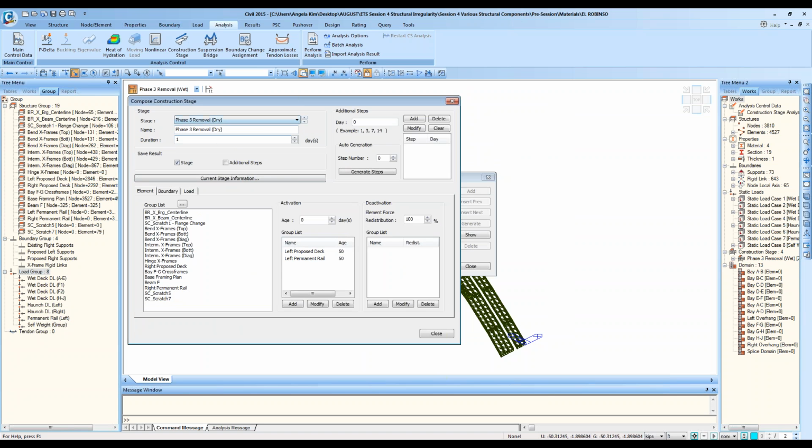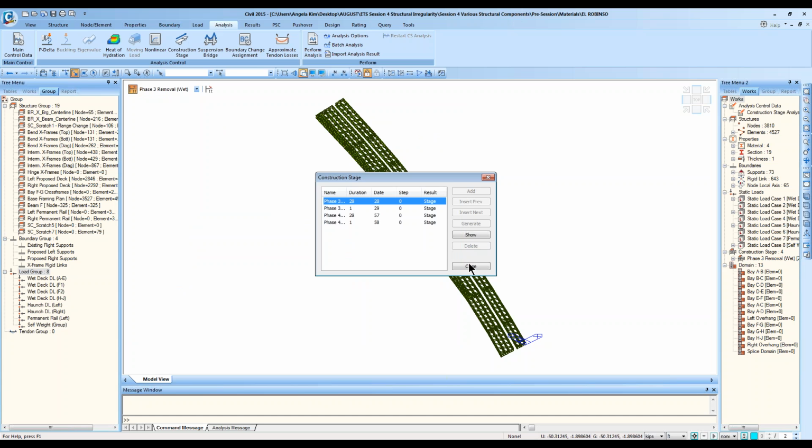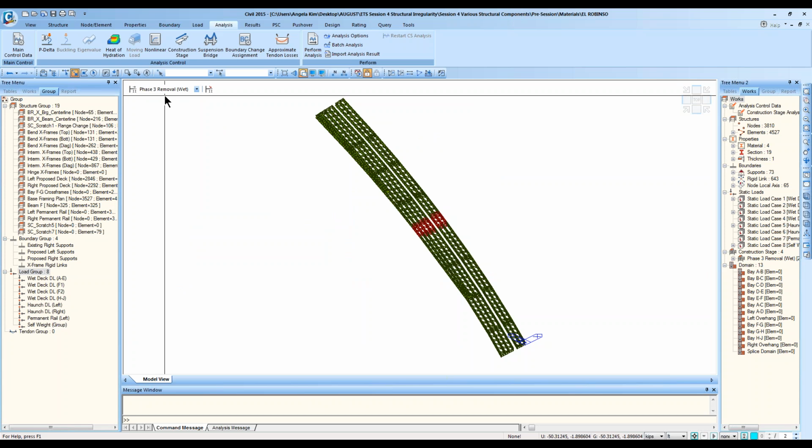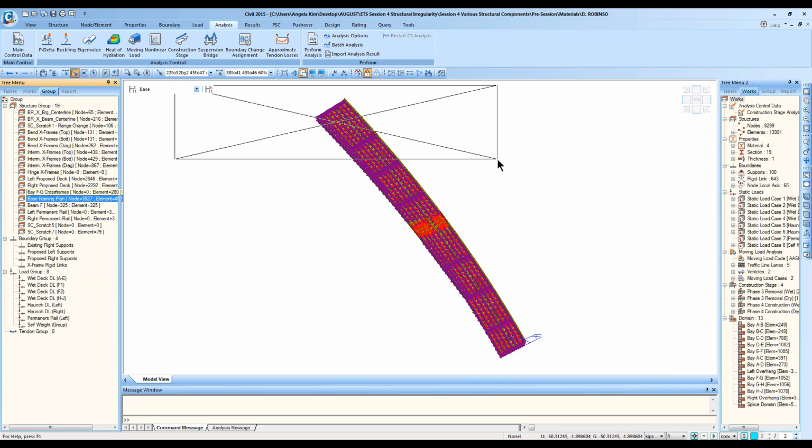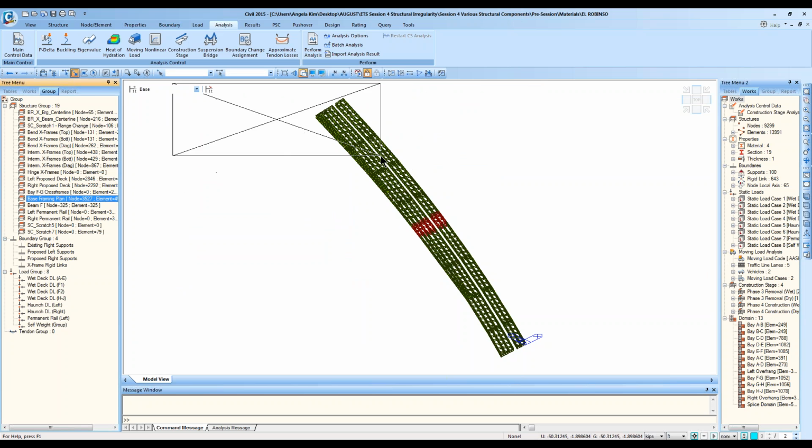And in stage 3 removal dry, the deck portion and the rail is activated. You can also find them over here, the left permanent rail and the left proposed deck. And let me actually show you in the model view. The base framing plan, let me activate this group. Exactly as what we see in the phase 3 wet stage.